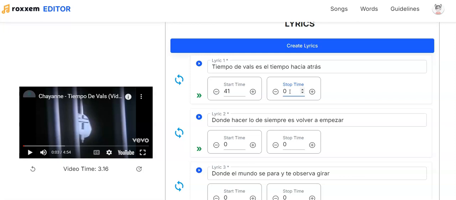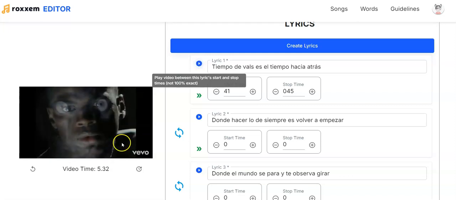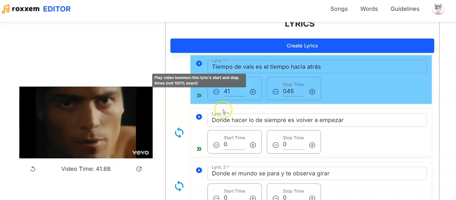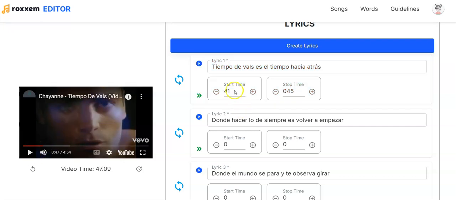And I think I'm gonna just assume it ends at 45. Okay, so I can press here if I want to hear this part. But it's a long opening, so I'm gonna go right to here and see if I'm close. Okay, so I was a little early.